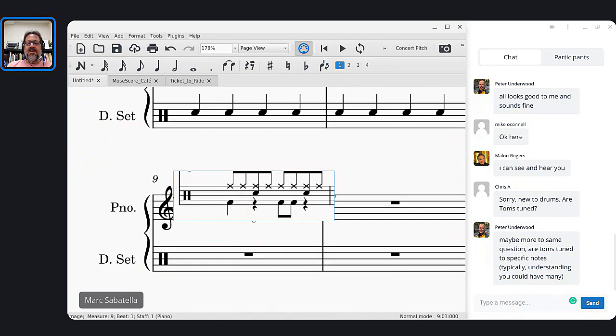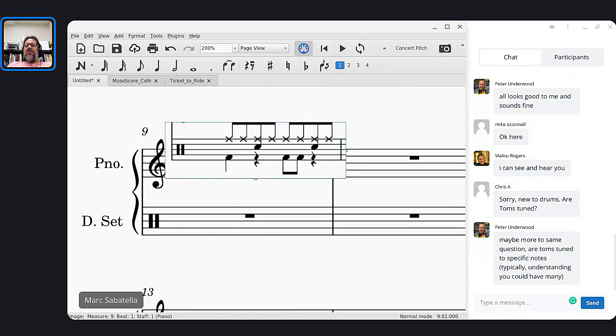So let's enter this rhythm now. Are toms tuned to specific notes? So yes and no. They're not designed to be pitched clearly enough that you would really use them that way normally, because they're so rich in overtones and the way percussion instruments work, they are not usually tuned to a specific enough note that you would care.